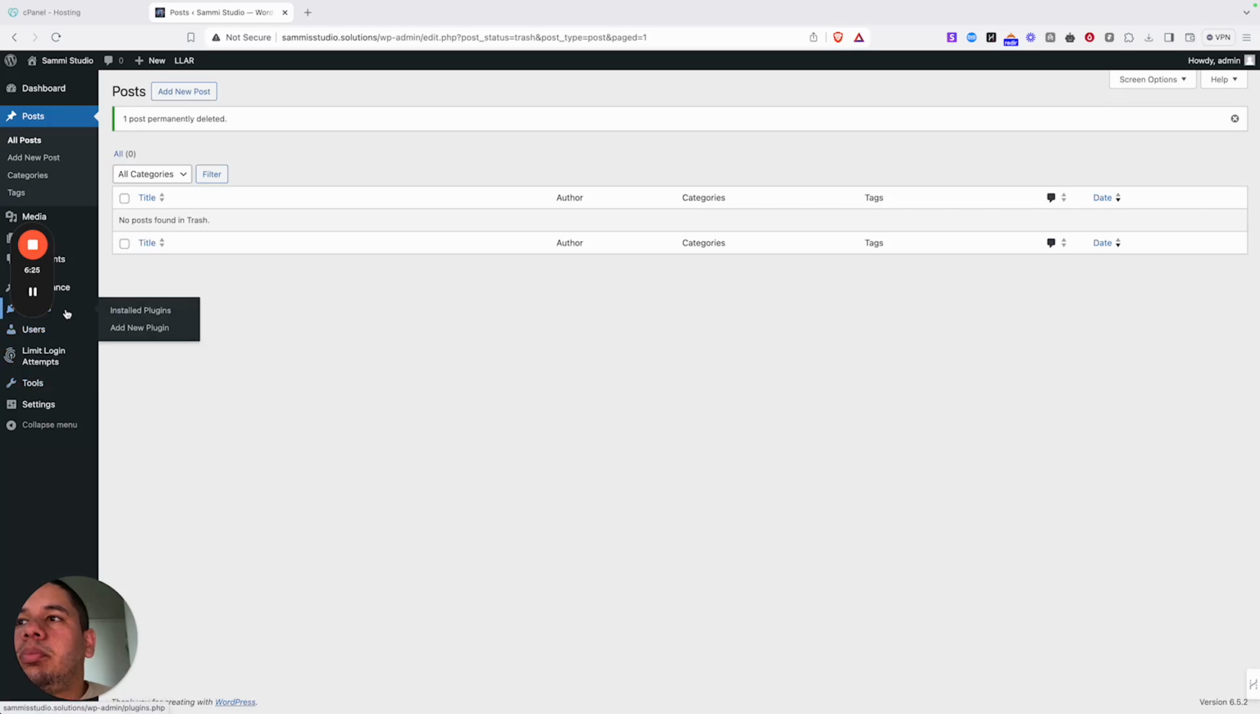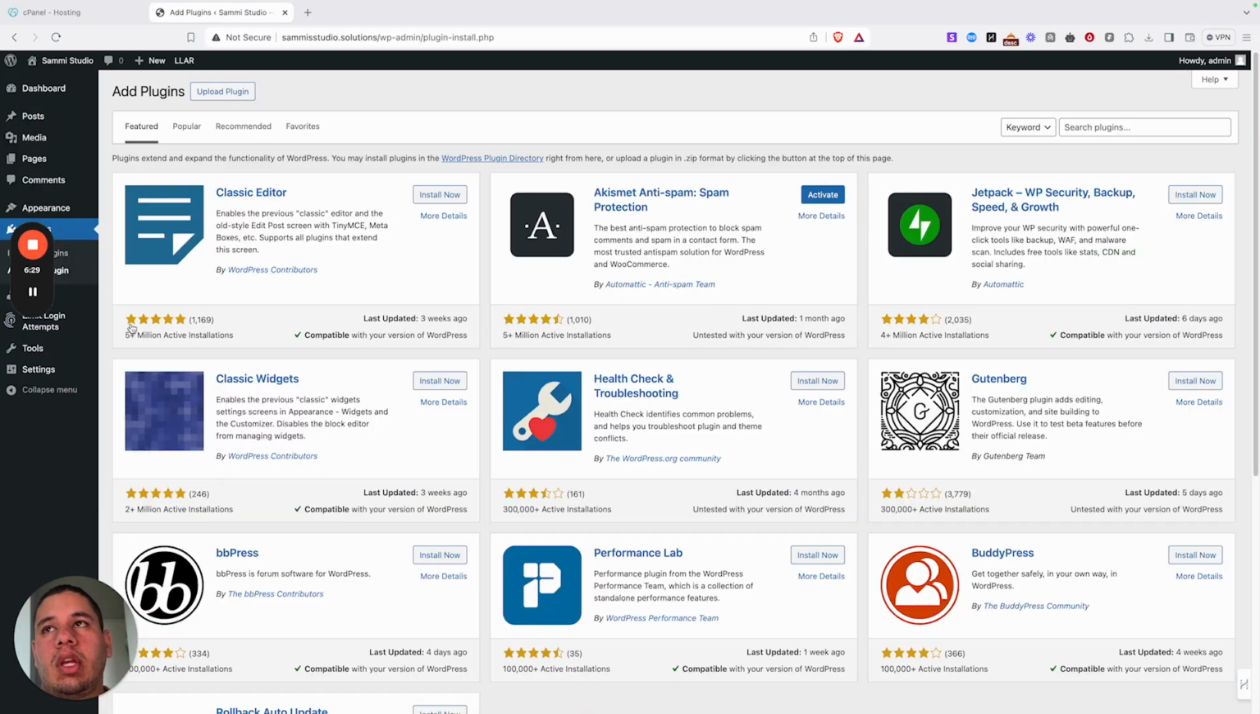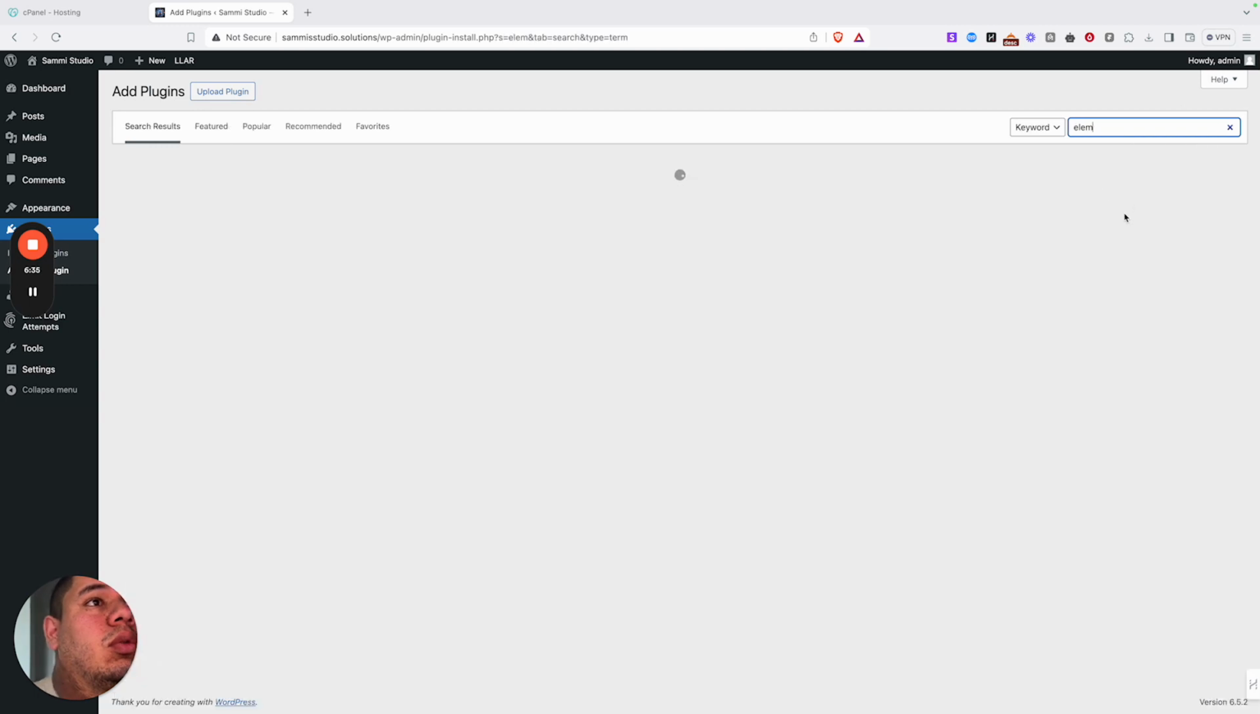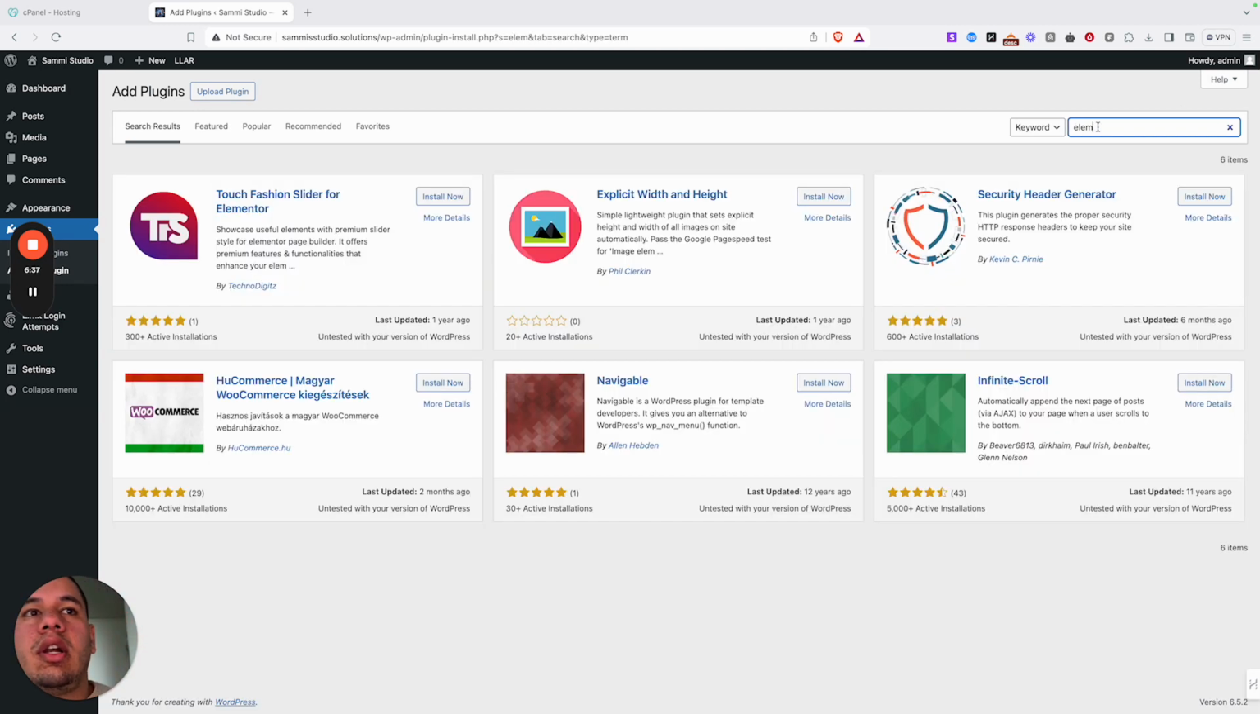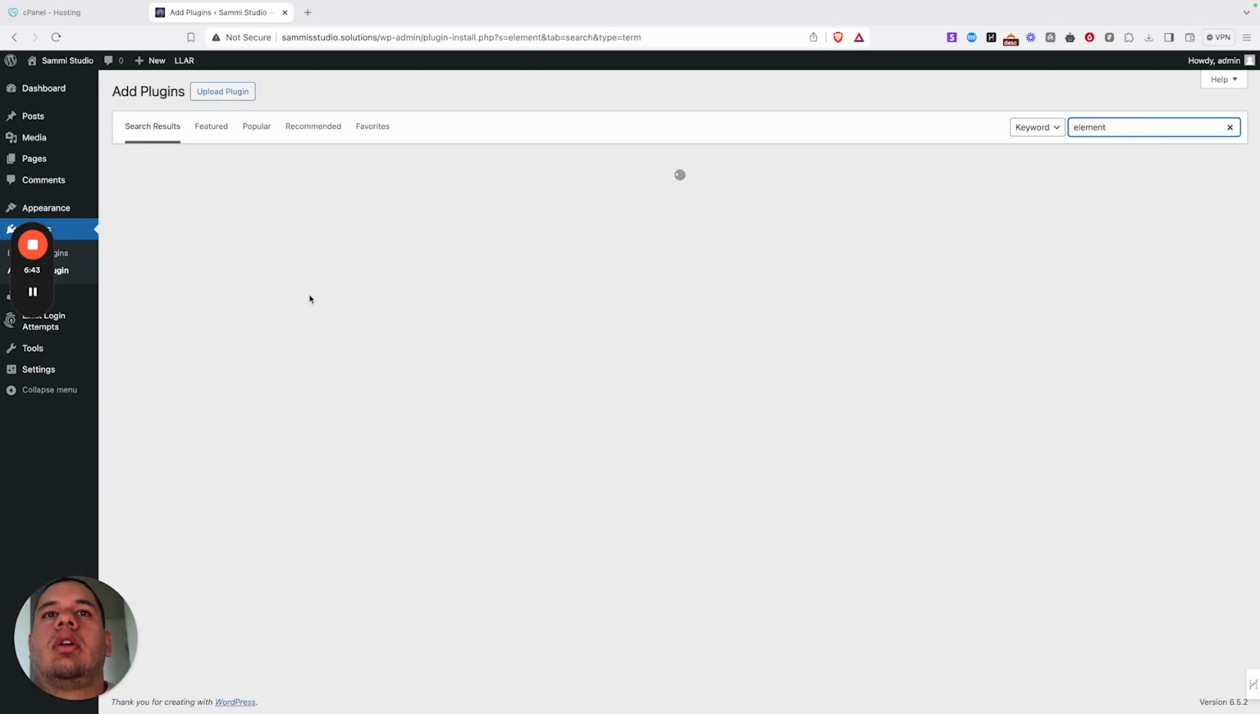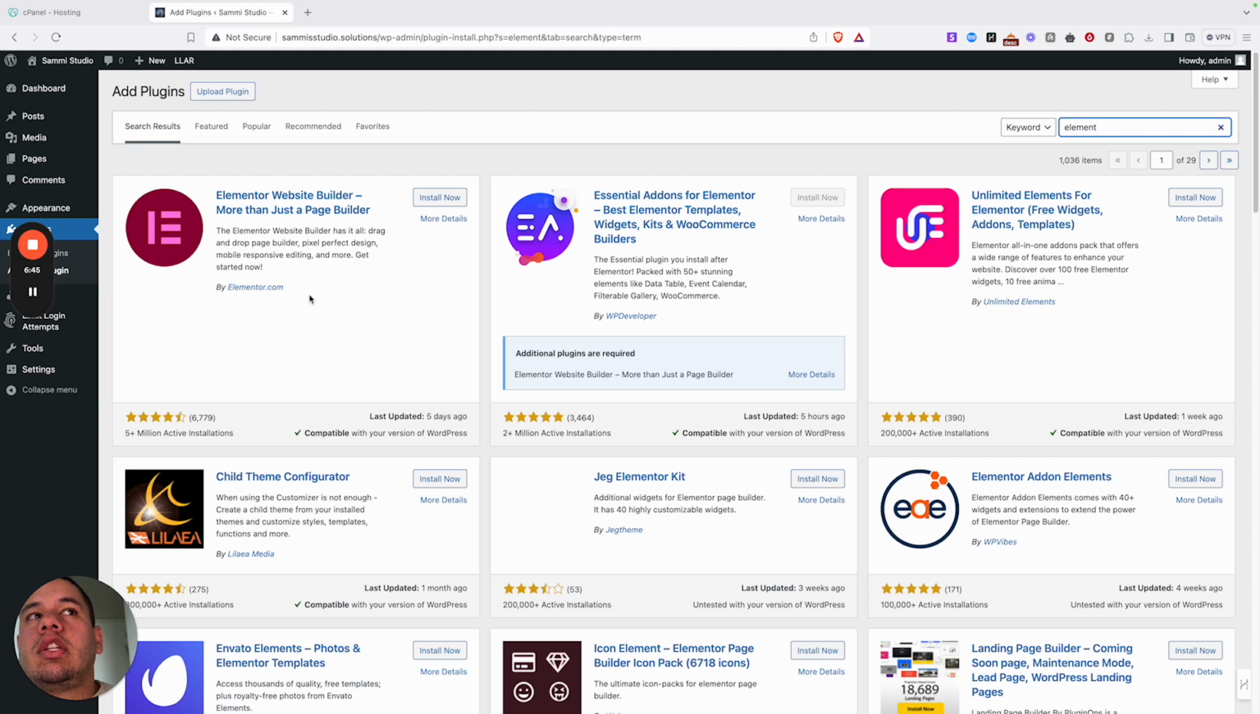So next up, we are going to go to plugins. We are going to add a plugin called Elementor, which is a website builder on WordPress. Elementor. It's going to help us build a site. There we go.